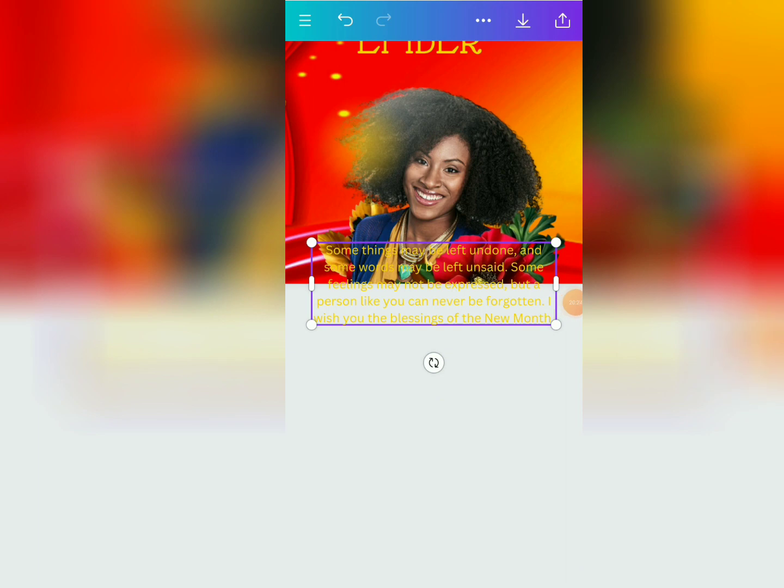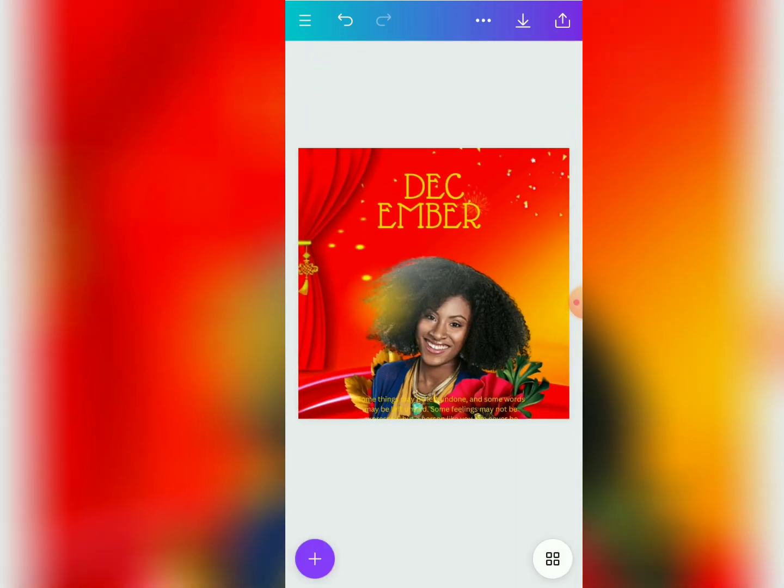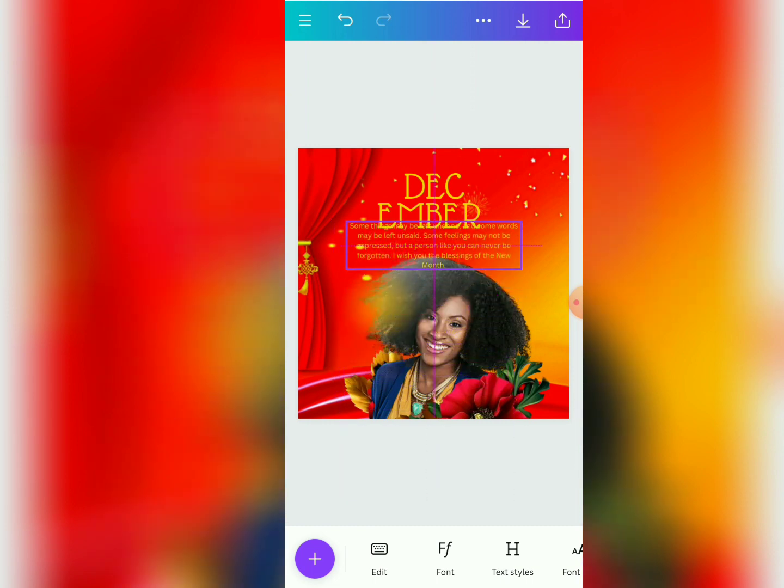As you can see, you can write yours or any December well wishes codes or well wishes words that you have for your audience. You can write it, and then let's position it here. Let's come back and let's position it here. So as I told you, working with Canva, you have to take your time.